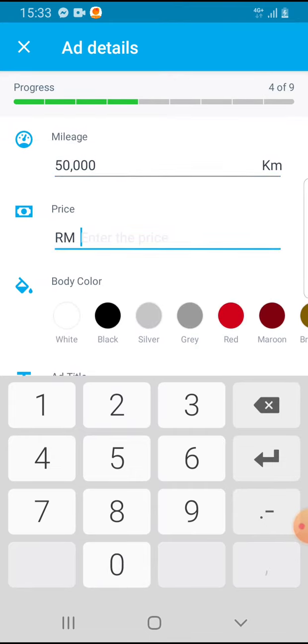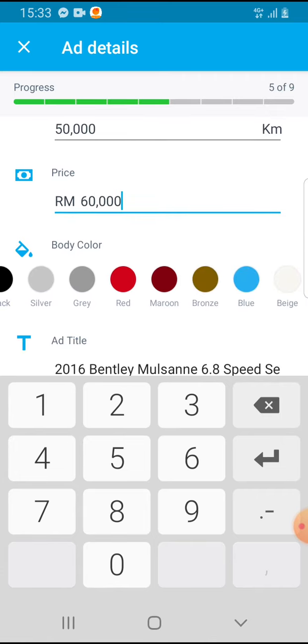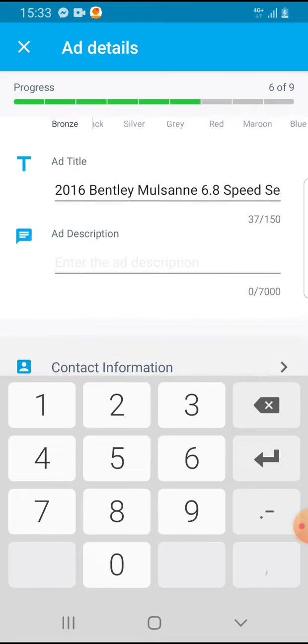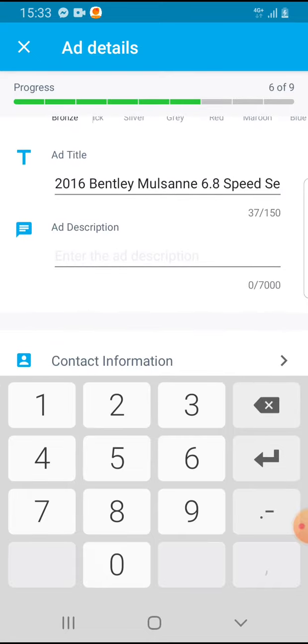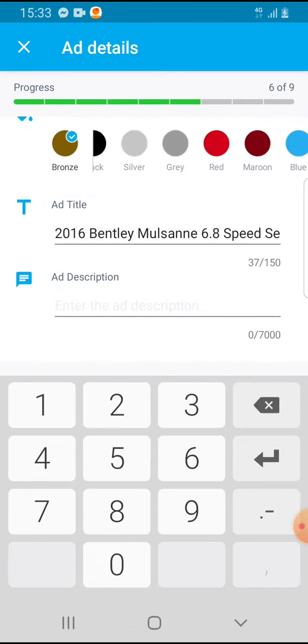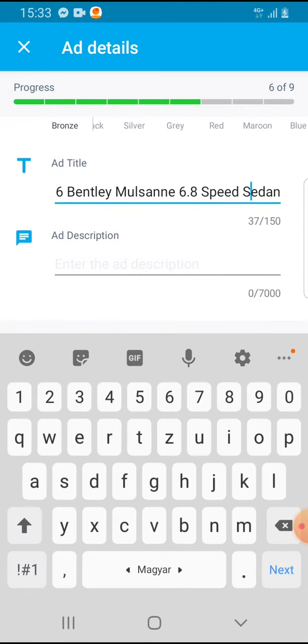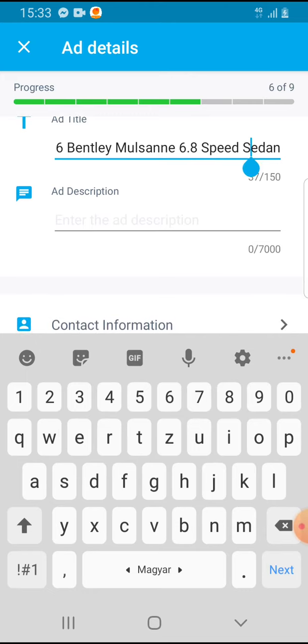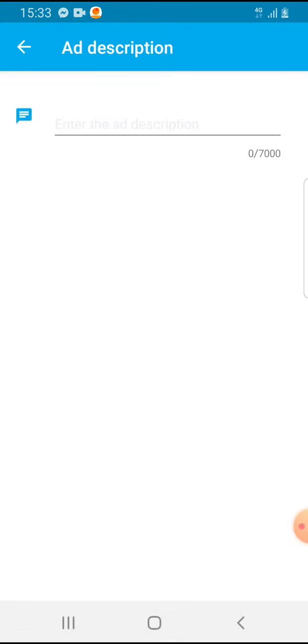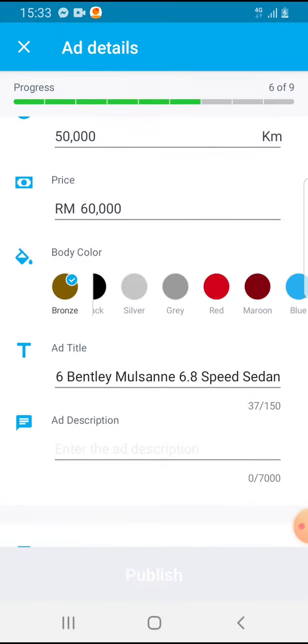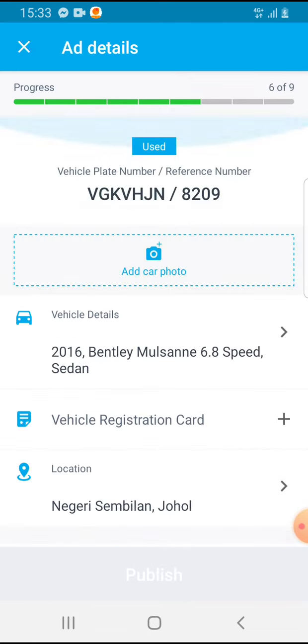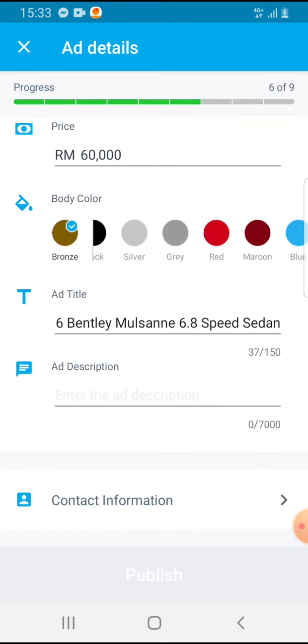the price, the body color. You can add a title if you would like to change, but it's suggesting the car's name and type. You can add the description, and if you tap on add car photo, then you can select from your gallery.